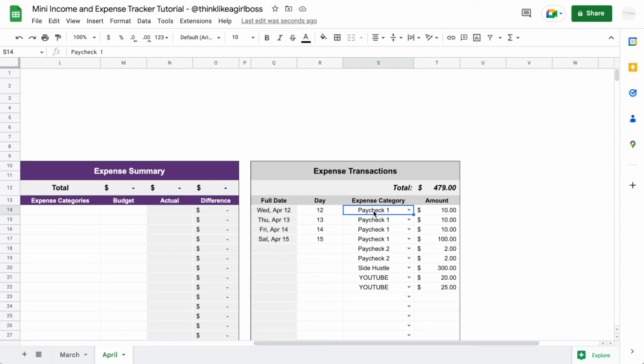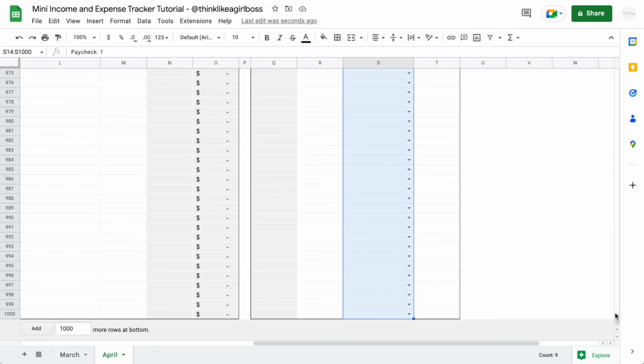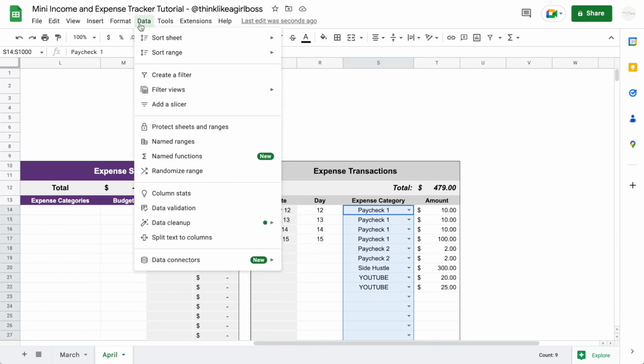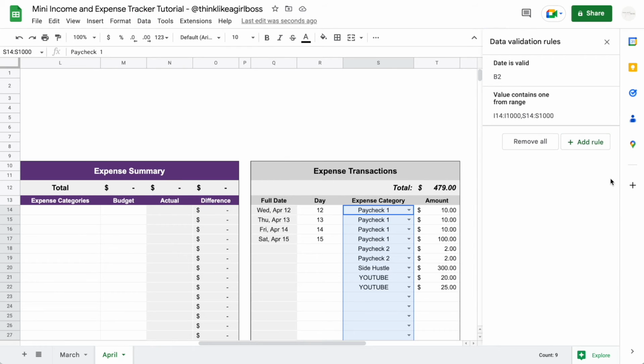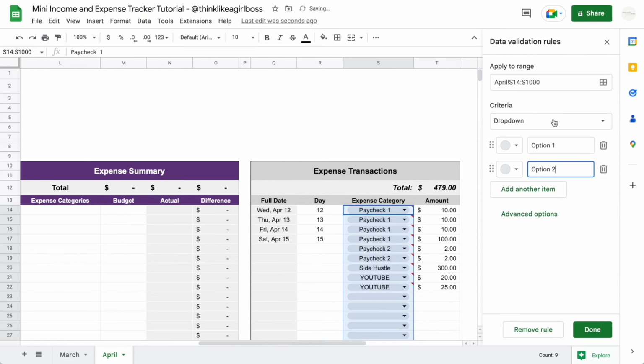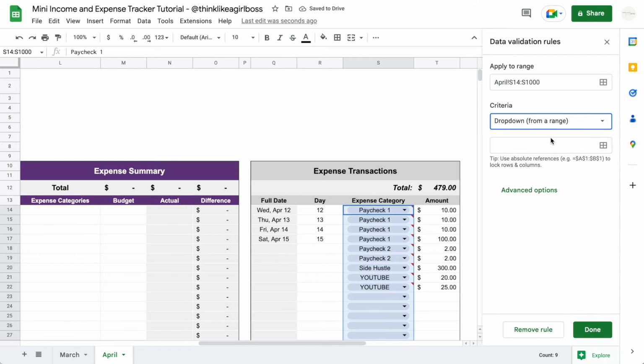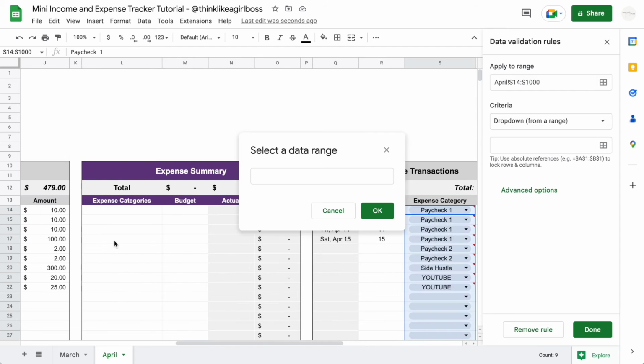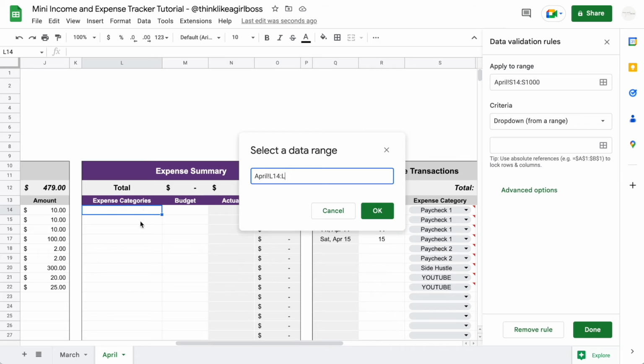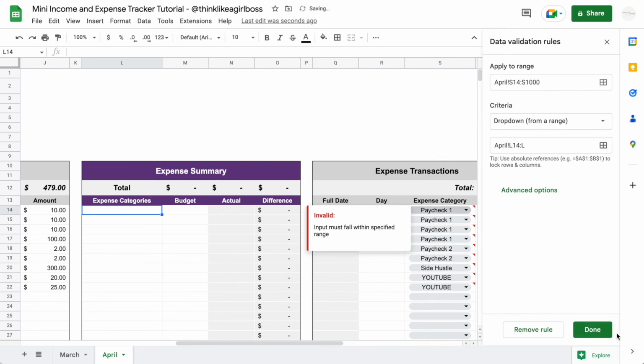So I'm gonna select the entire column. Again, I'm gonna click on this one cell, Shift Control, down arrow a couple of times. I'm gonna come back up and do data validation, and click on add rule. And then I'm gonna select the drop down from range criteria, click on this select a range option, and come into this expense category section. I'm gonna select the first cell, which is in column L, row 14, and then do colon and then L. So that will select the entire range from L14 all the way down, and I'm gonna click OK, and then click on done.